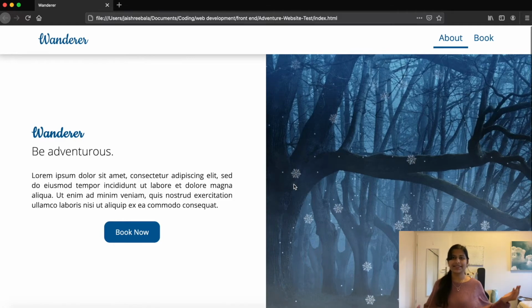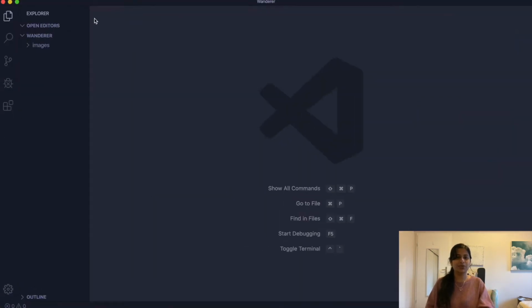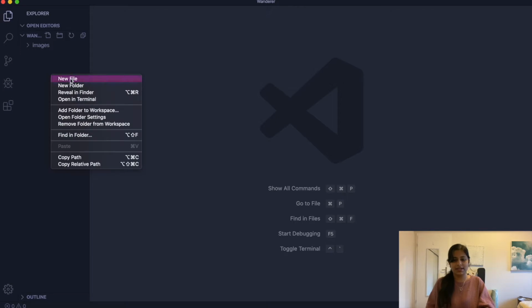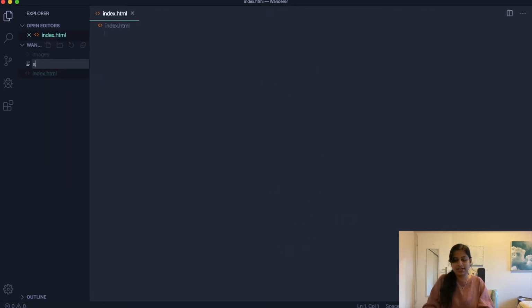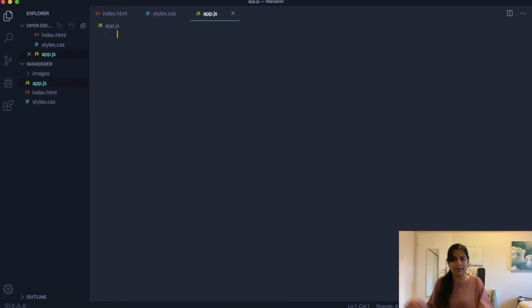So anyways, let's get started. For this project, what we need is to create an index.html file. And then we also need a style sheet, so a styles.css. And then we also need a JavaScript file to automate the snowfall, so app.js.